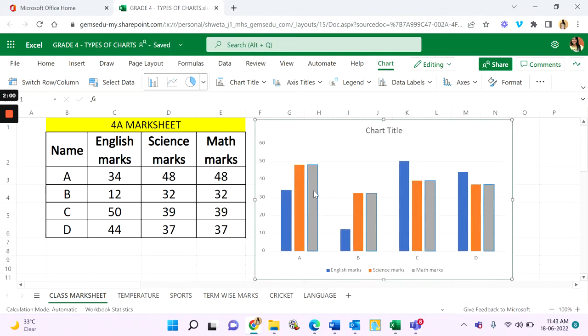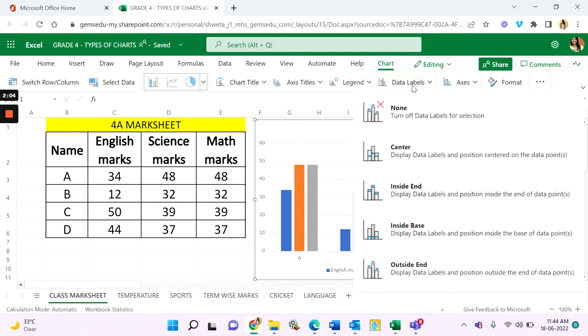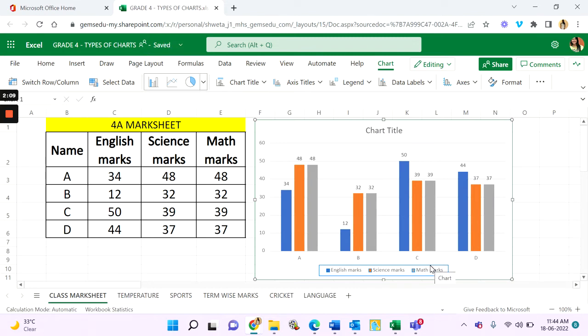Now we want to add the data labels for these columns. So you click on the data labels here and you can choose wherever you want the data labels to be placed. I've chosen outside end, and this over here is the legend for the chart. It shows that all the blue columns represent English marks for the students, science marks, and the math marks. Now on the horizontal axis here, it's the names of the students, A, B, C, D.